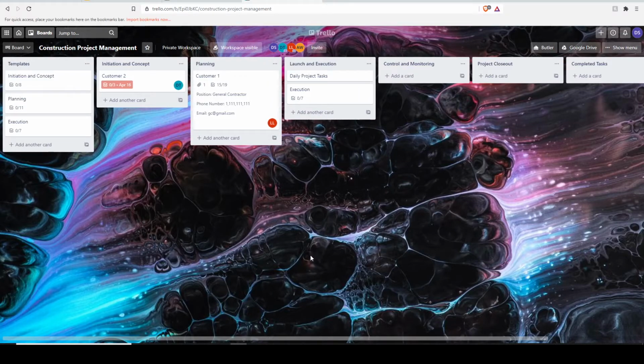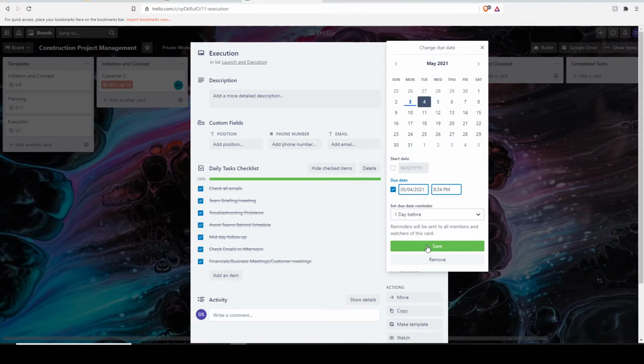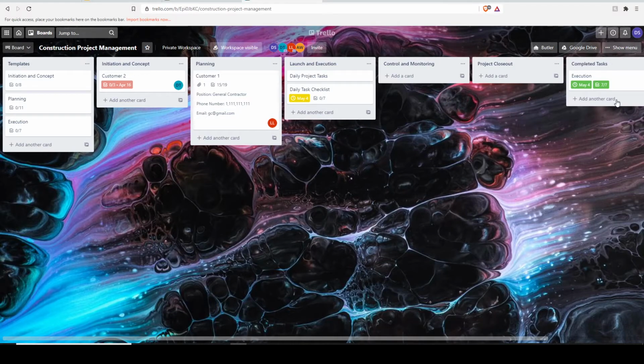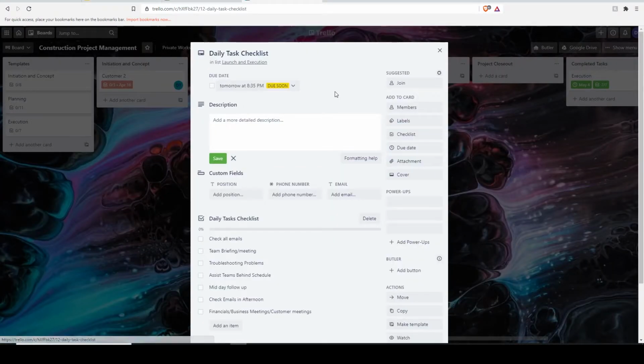The card we added to our launch and execution list. Let's go ahead and complete this checklist and pretend like we have completed all of our tasks for the day. Check them off now. Once you have done this, the card will not automatically move to the completed task list. It will only be moved over once you select the due date checkmark. Test this out now. Once a due date has been set to complete, it automatically gets moved over to the right list. And the new checklist for the next day has automatically been moved in. We can repeat this process to demonstrate how this is working.